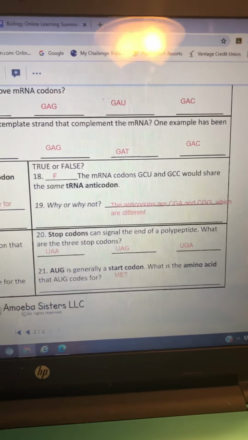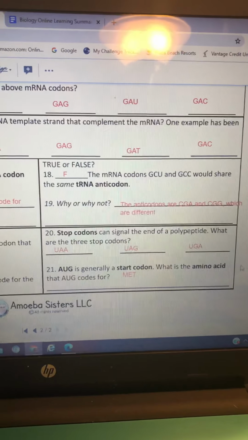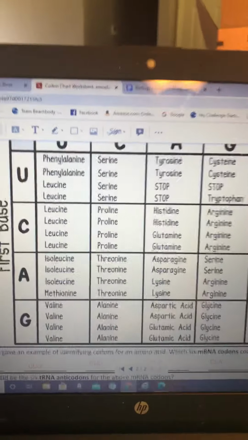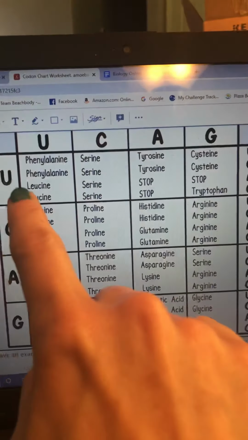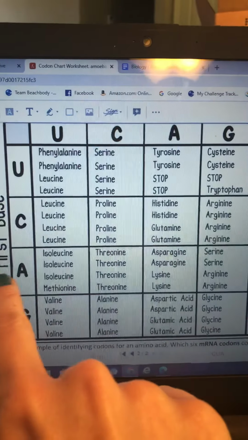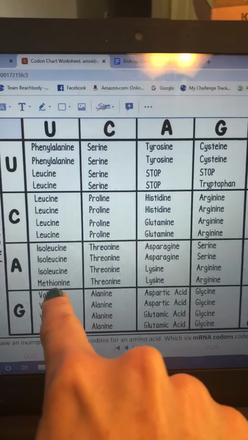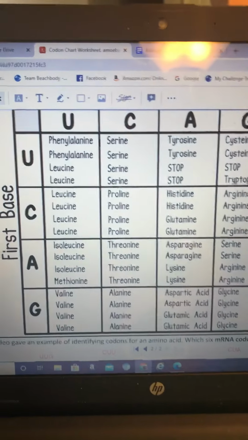And then it says AUG is a start codon, what's the amino acid for AUG. So we go up here and we look up AUG, methionine, and I abbreviate that as MET.